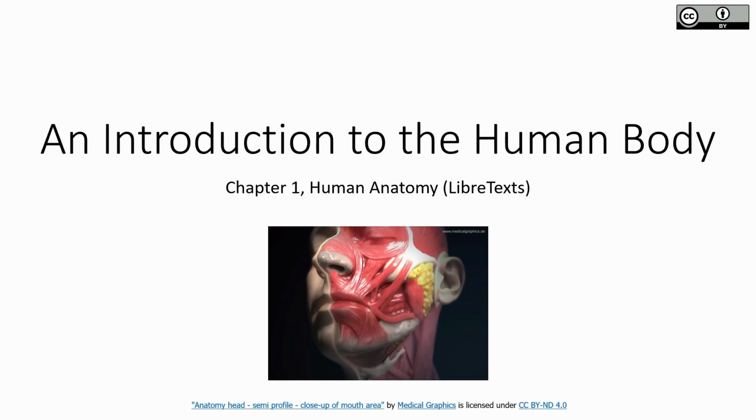And welcome to Human Anatomy. We're going to start off with just an overview of what anatomy is, as well as some terminology that we are going to need as we go through this entire course. So let's go ahead and just get started and talk about some expectations and some objectives for this chapter.